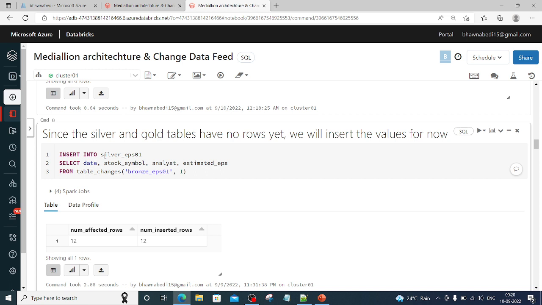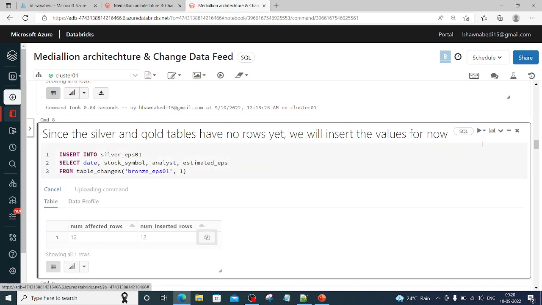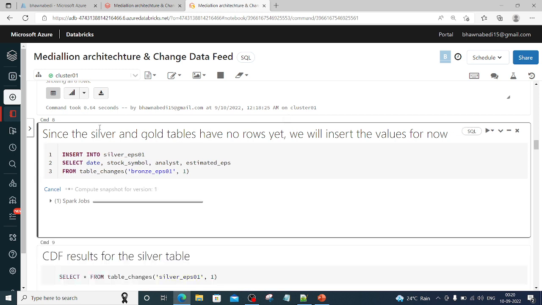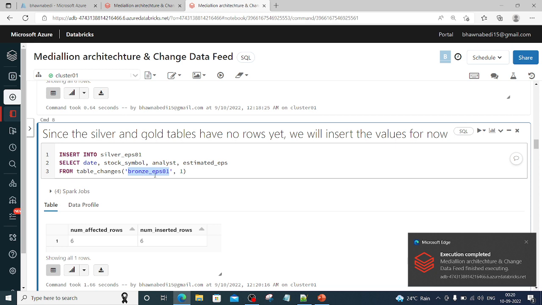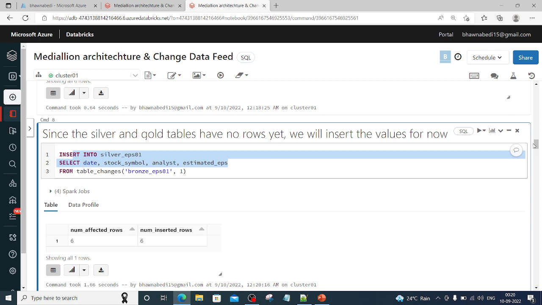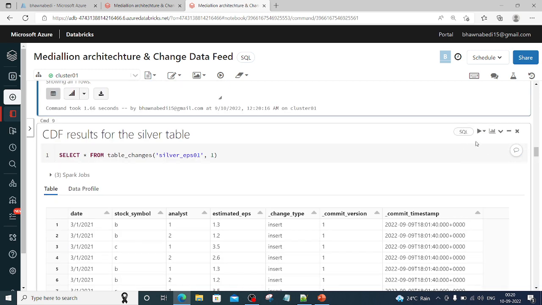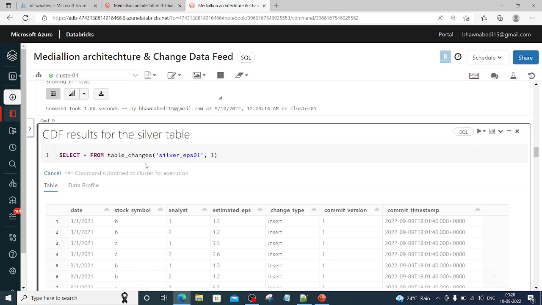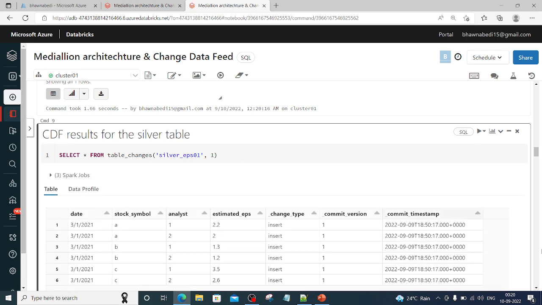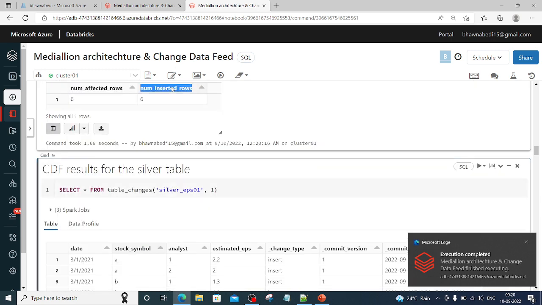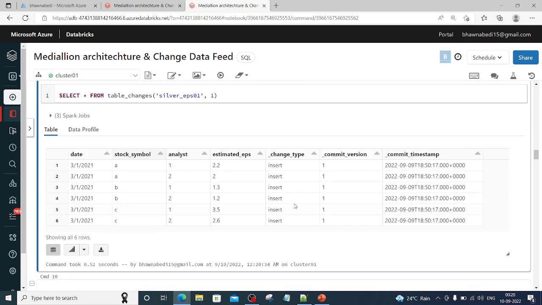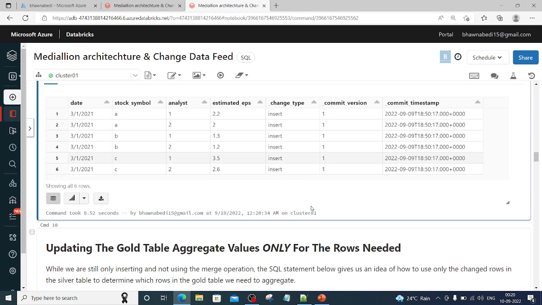Now similarly, in the silver EPS, I want to add a few rows. I am saying insert into silver EPS, taking the data from my bronze EPS where commit version is equal to 1. I am taking in that data and inserting it into the silver table. This is just a direct insert. Now if I want to read the data from silver EPS, I am just doing a simple select star, and you can see that in the silver EPS table I again have this data, along with the change type, commit version, and commit timestamp.